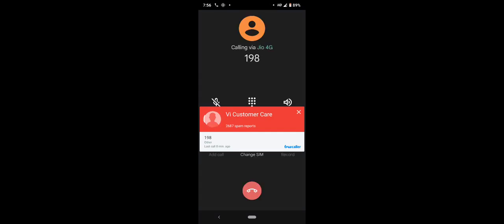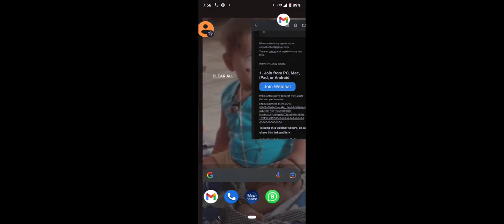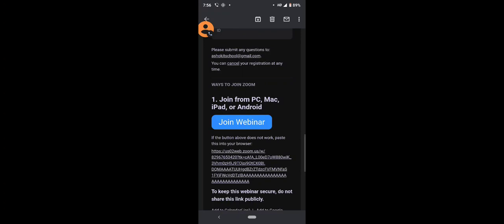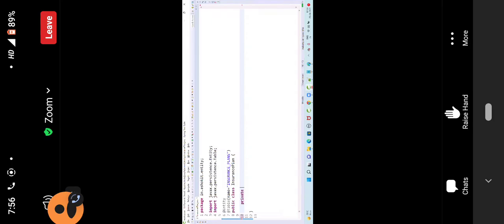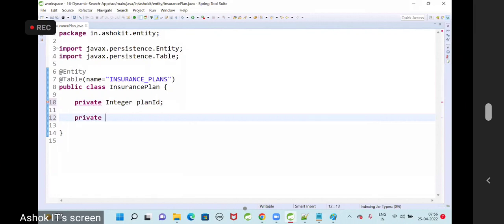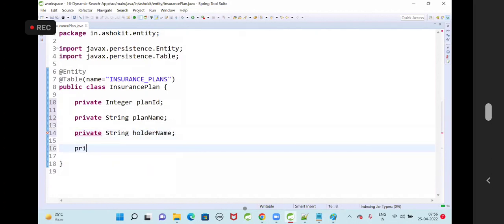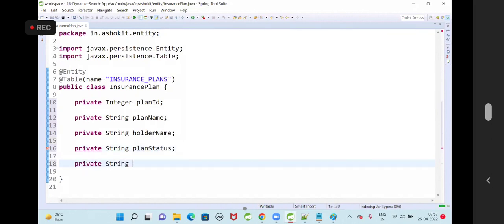Table name is going to be insurance plans. In the table, what are the columns we are going to take? Let's write the variables for them and map our variables with the database. Table columns: private Integer planId and private String planName. In the table, we will have private String holderName, private String planStatus, and private String benefitAmount.